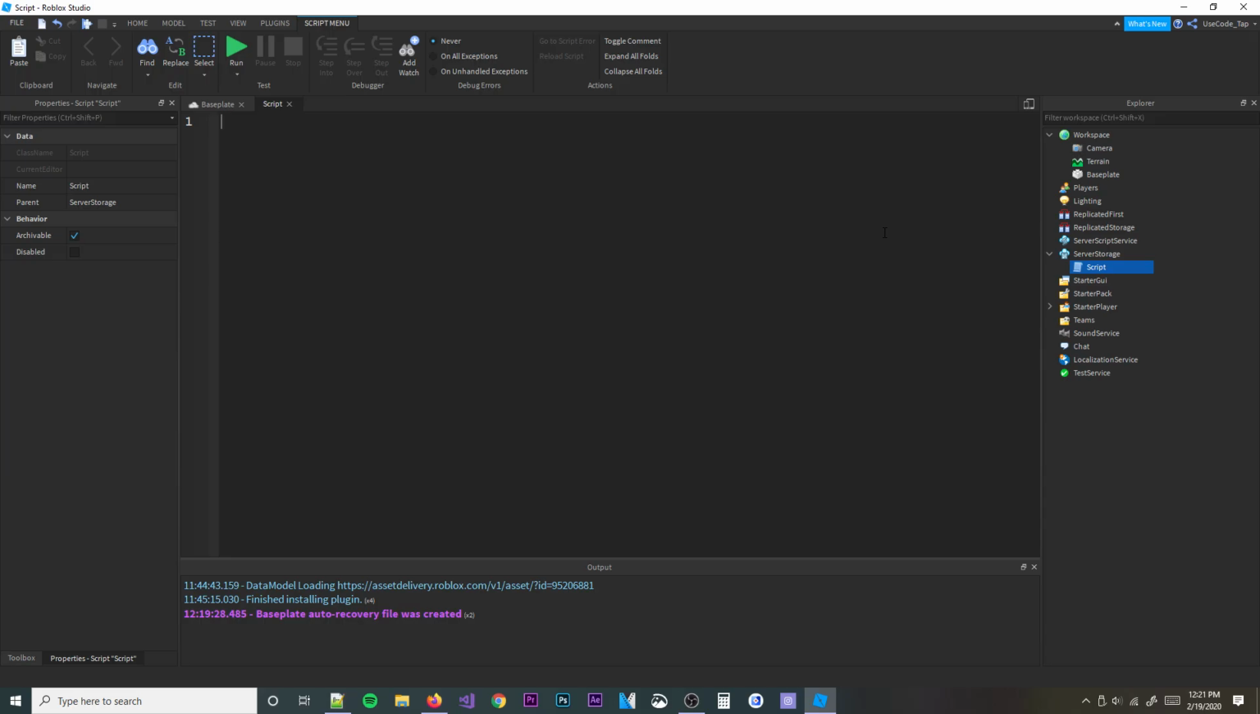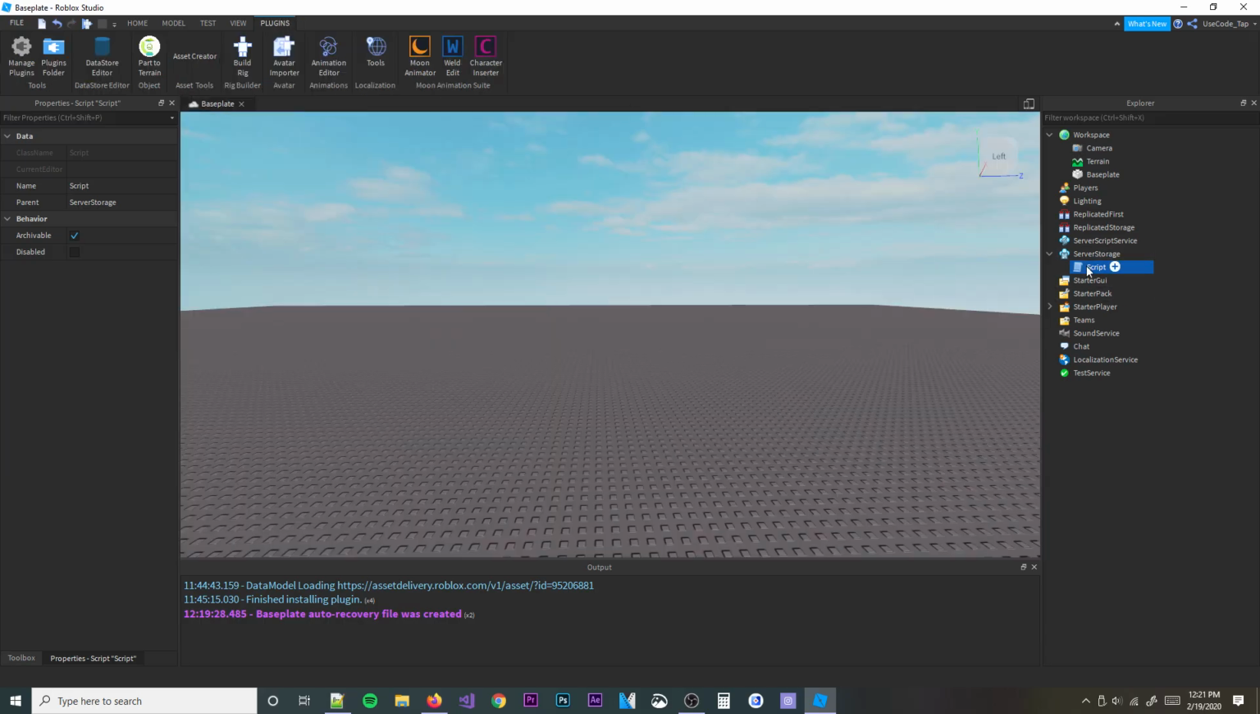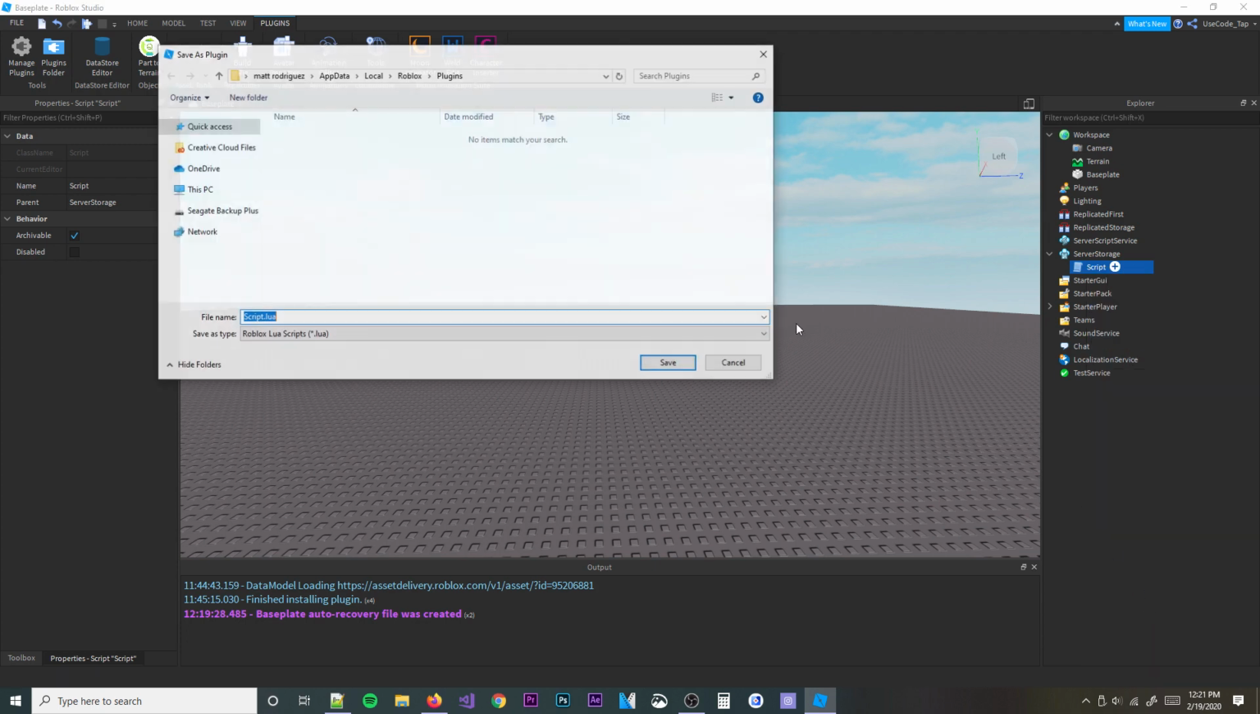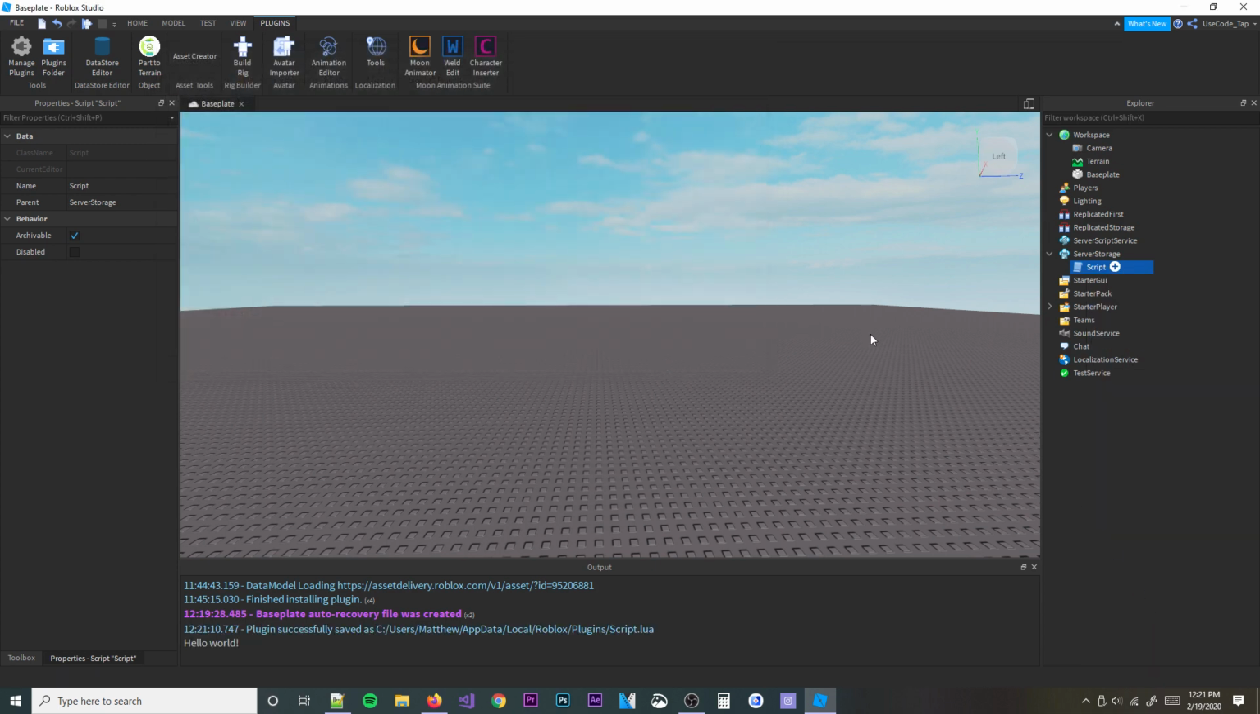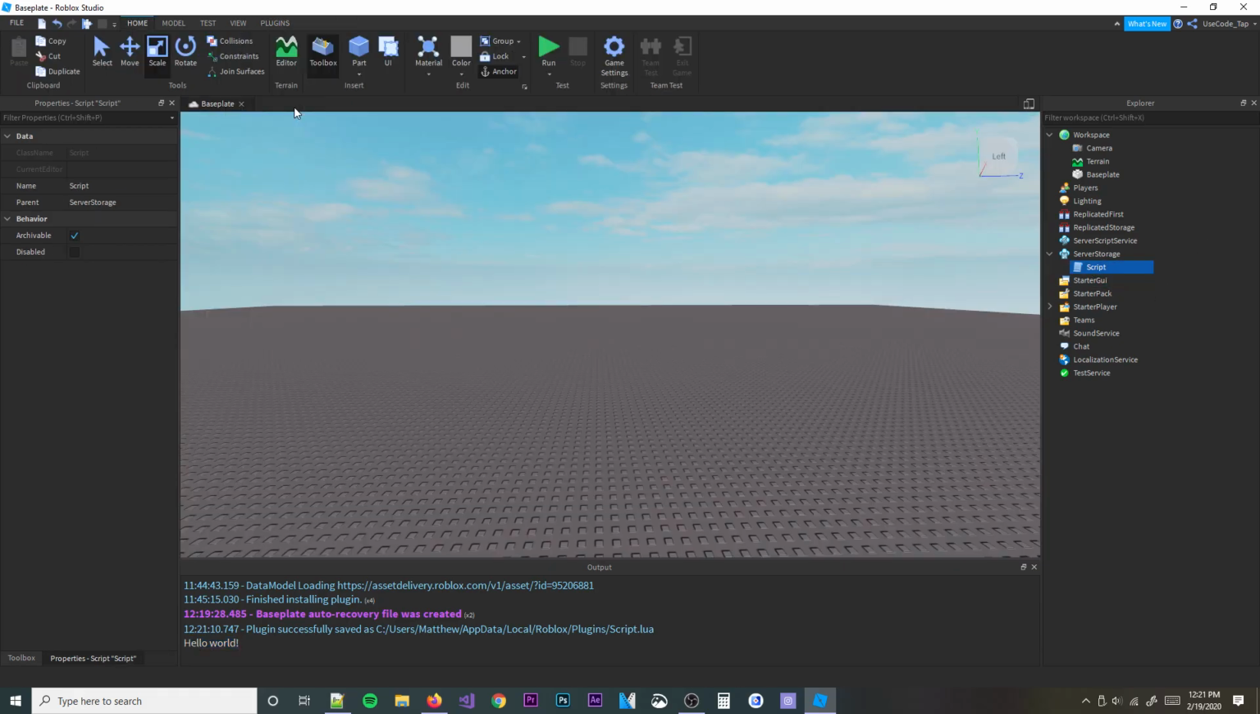Now, if you wanted to, your plugin could be print hello world, and I could go ahead and right click, and then I hit save as local plugin, and then I hit save, and there you go, I have a plugin. As you can see, it says hello world at the bottom. Whenever you publish or save a plugin, it's going to run the script. But obviously we don't want that to happen right now. It just does.